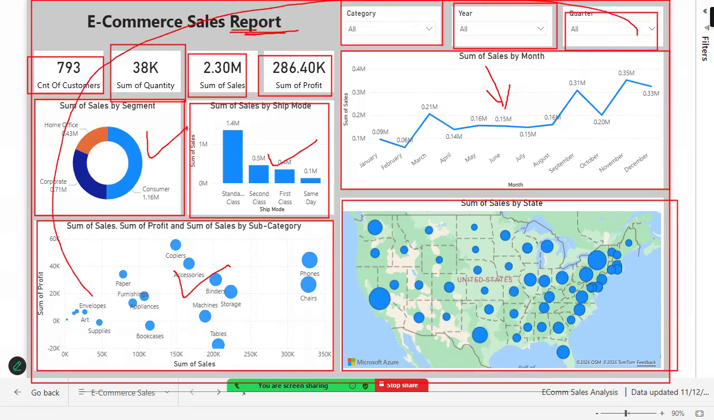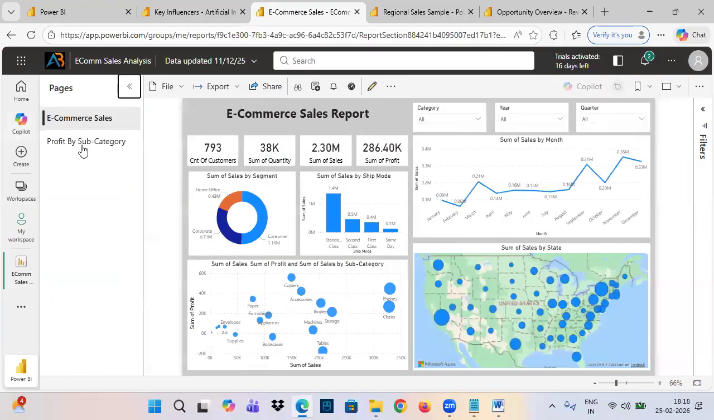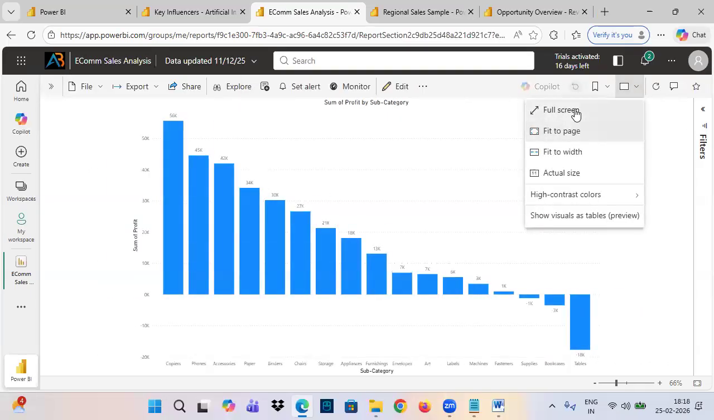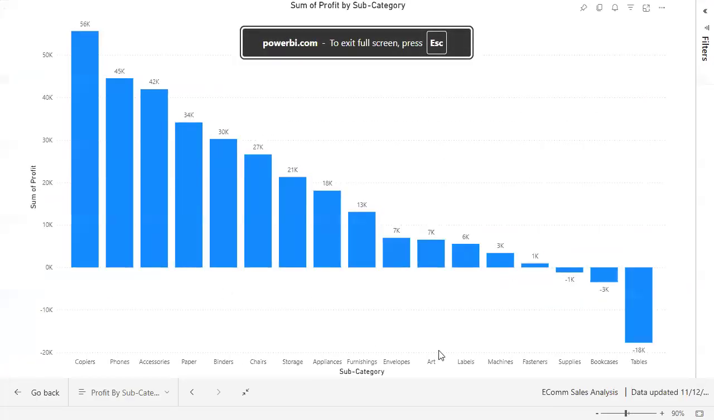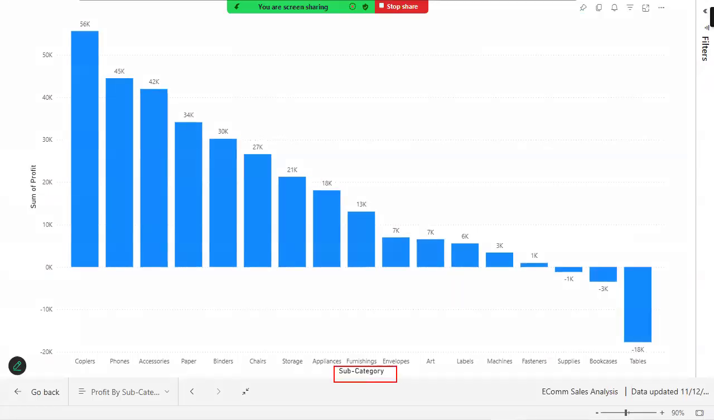Companies require this kind of reports to analyze the data, to understand where we are doing good and bad. Let me explain in simple terms. I'll go to one of the visuals here. What information does this visual have? This visual has subcategory-wise sum of profits. Subcategories and the related profits. When I look at this visual, I can understand where we are doing good and where we are doing bad.